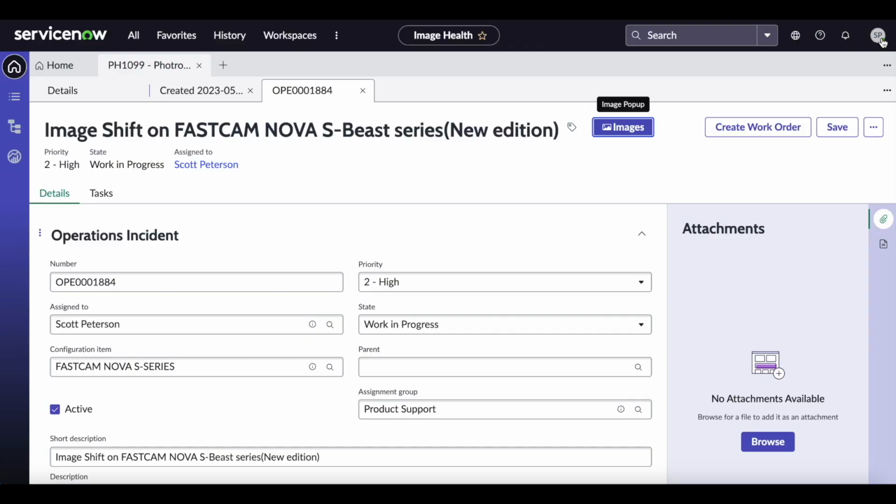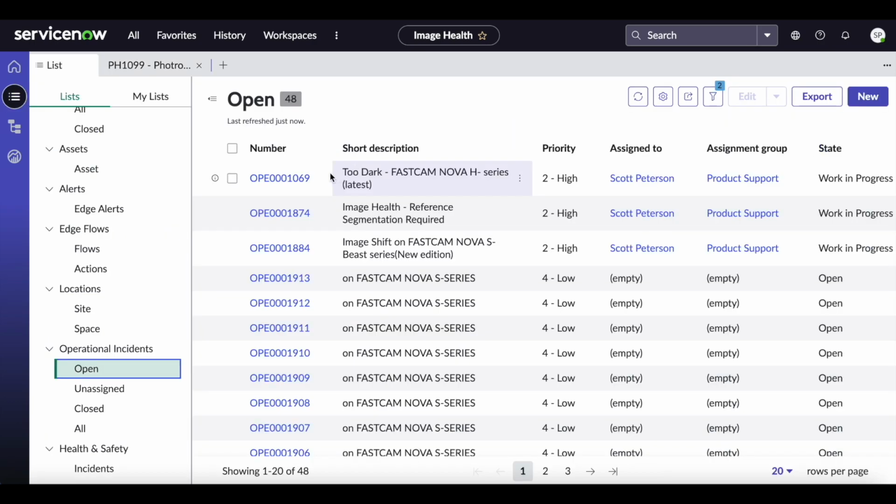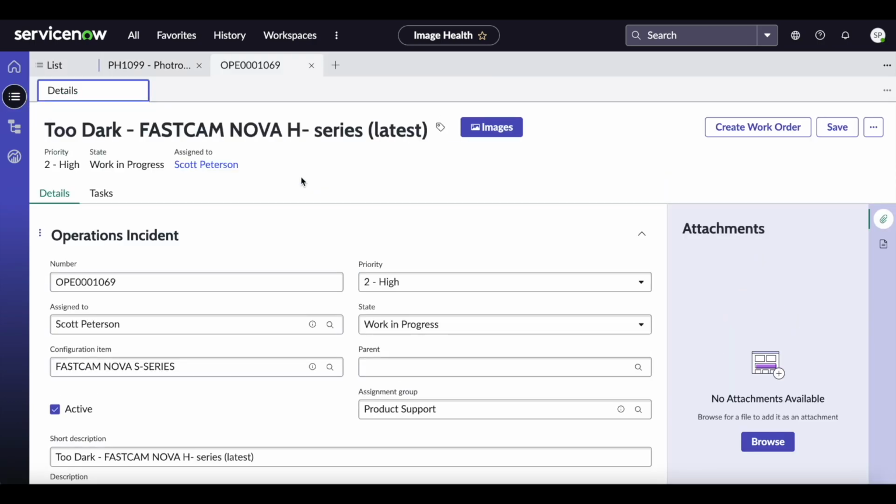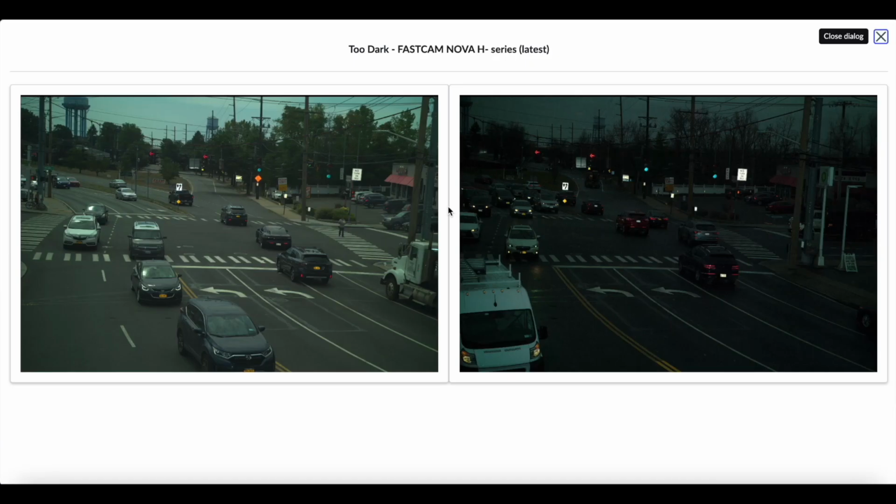So from that operational incident, you could create a work order, and now you're right into the field service management workflows to get the right crews with the right equipment out to the job. Another couple examples. In this case, it's been judged to be too dark, and you can see the reference image and the new image over on the right.